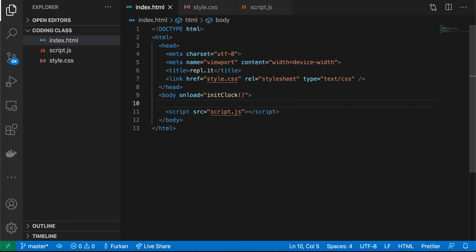Now in this tutorial, we will be learning how we can create a digital clock using HTML, CSS, and JavaScript. Now let's get started. The first thing you want to do is write the onload on the body and say initClock.